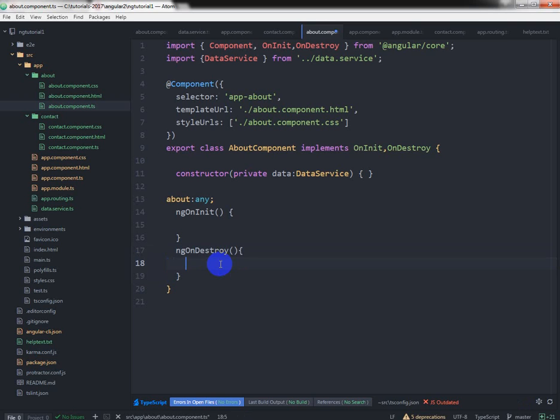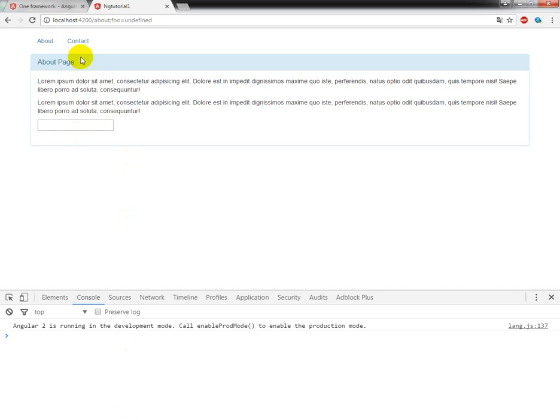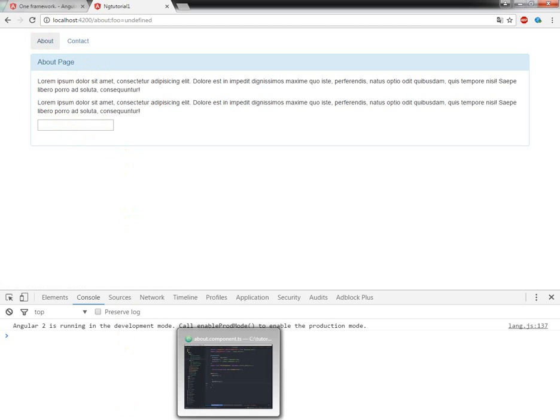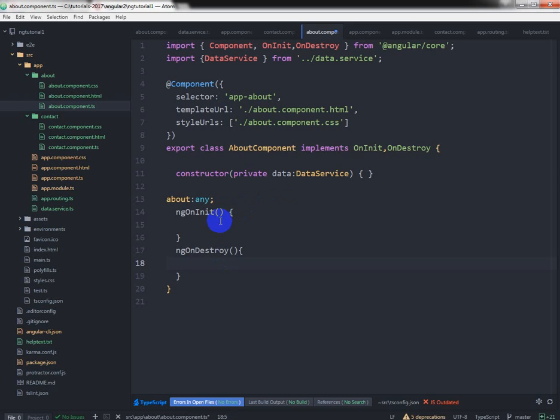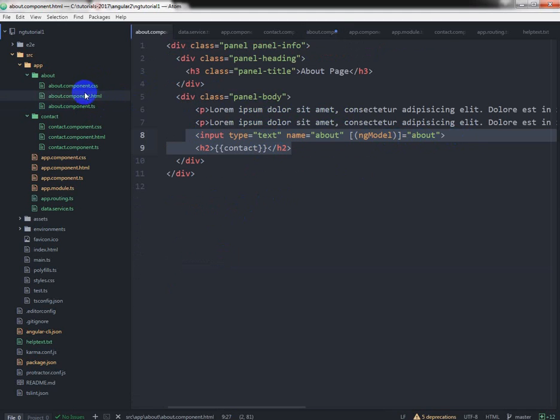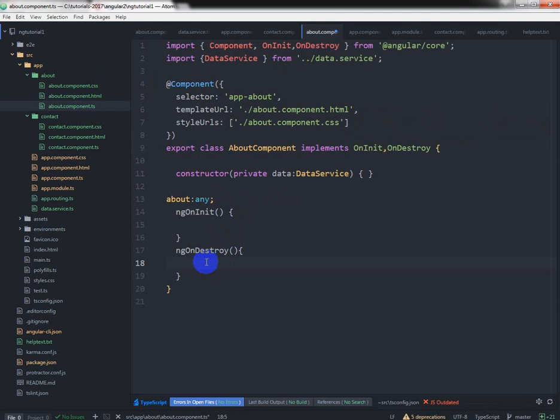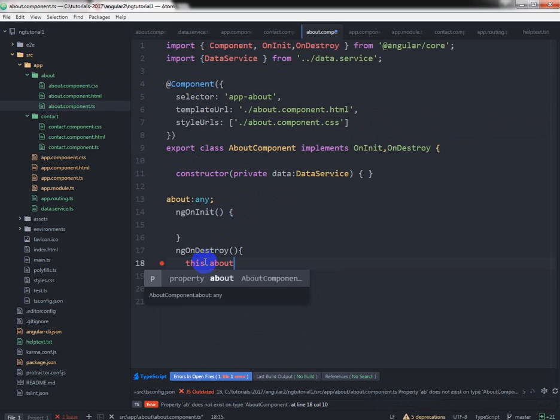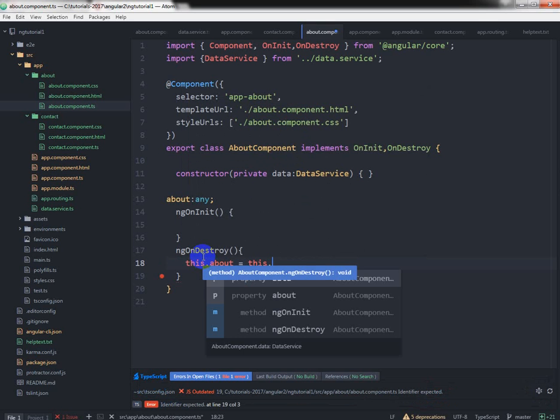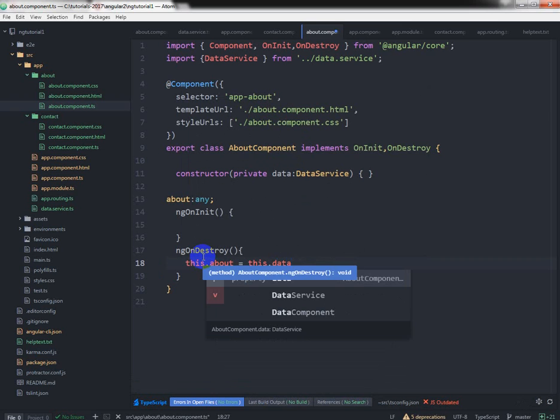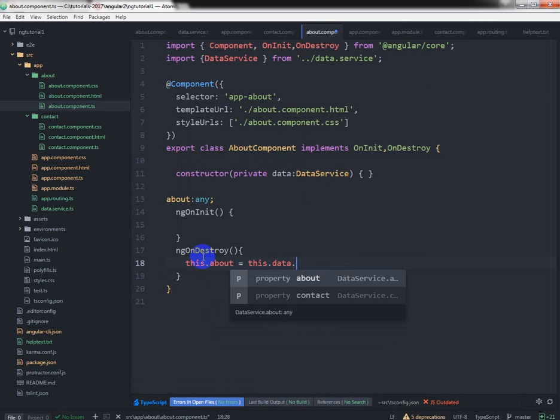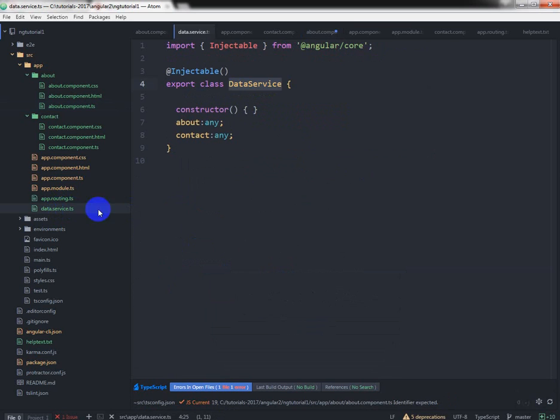We want to pick the value when we are setting the value from here. We want to store it into the service file, so we want to pick this value named about. So I can write this.about is equal to this.data.about.